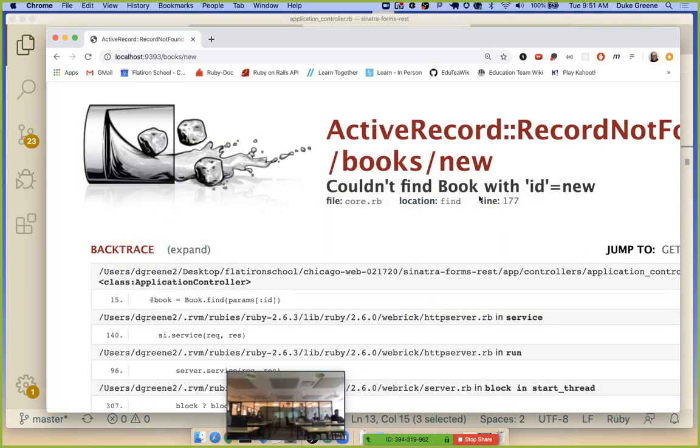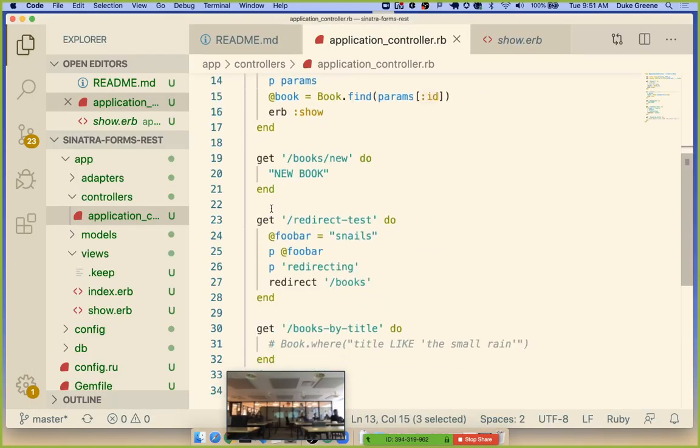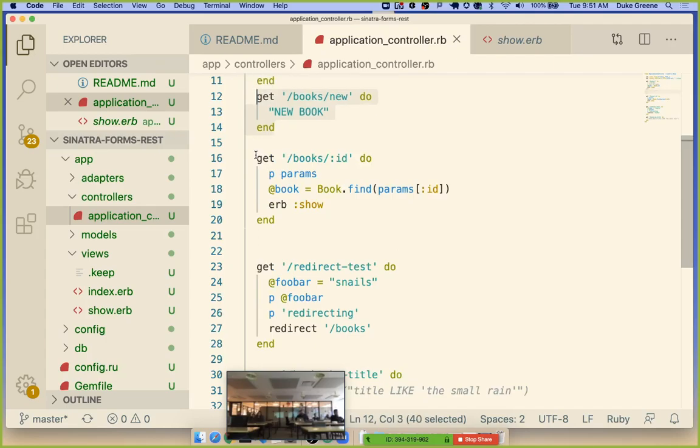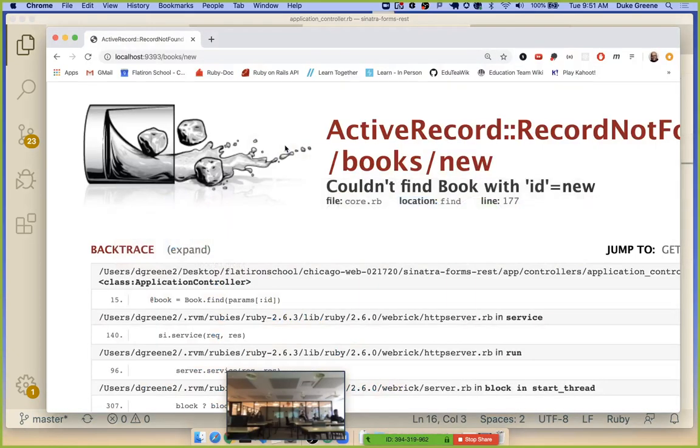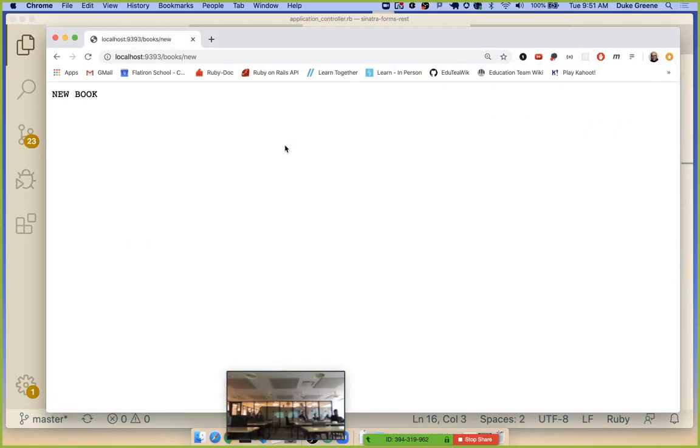And you know what? That actually is exactly the error that we're having, finding the book with an ID of new. So yeah, let's try to move this up above books ID. See what that does. Let's refresh. There's our new book.